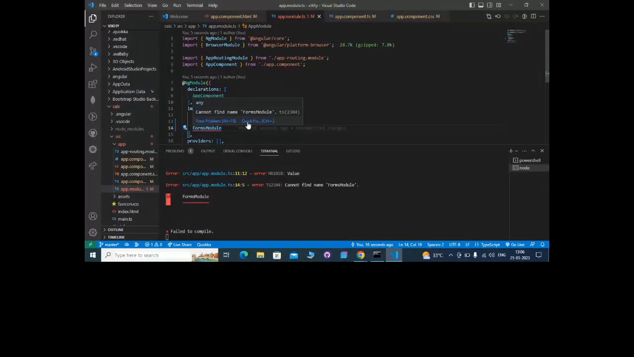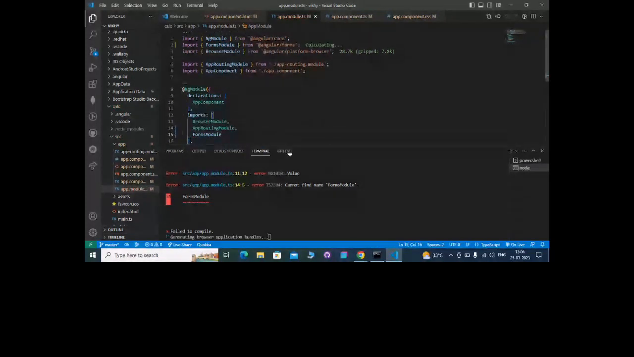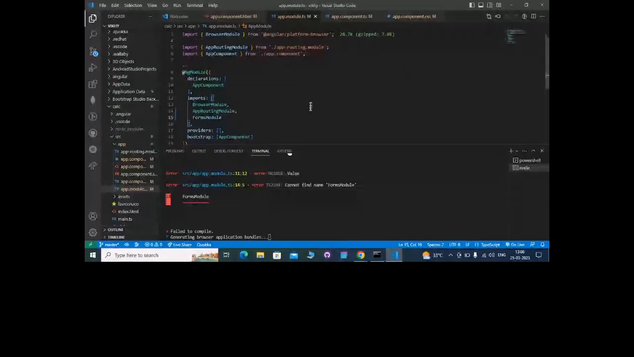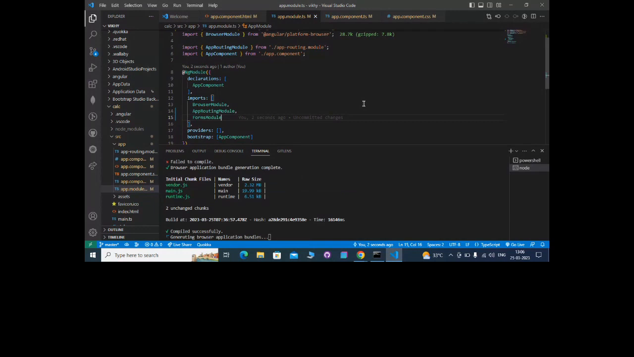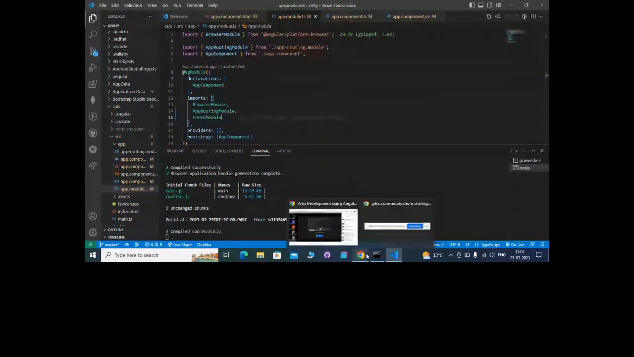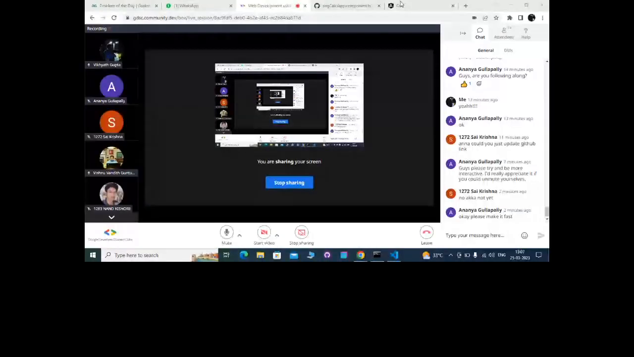Click on control dot. Yeah, click that, add import, save. Yeah, now you won't have the error. Okay, now I'll show you the code.